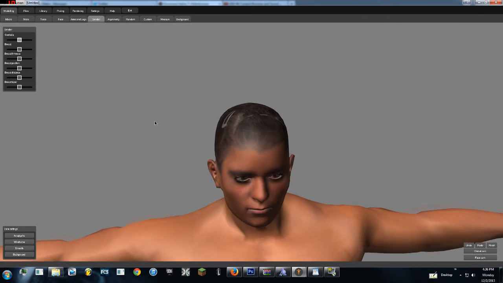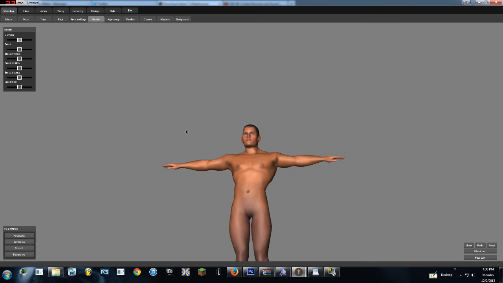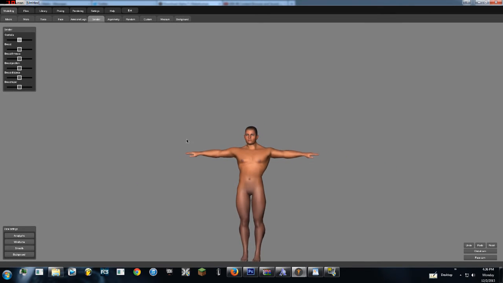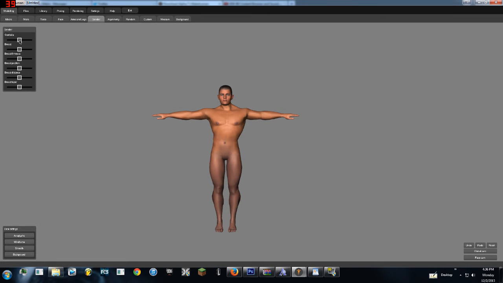Gender. Whoa, let me zoom out. Can you zoom out faster? Okay, there we go. Why is his head off to one side? I don't know. Gender, you can choose whatever you want. Give him some big old boobies. Do the asymmetry. Random.